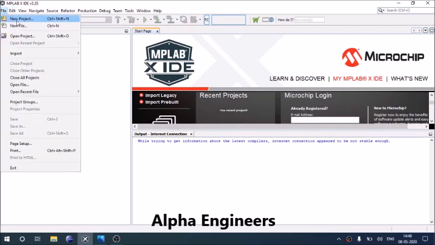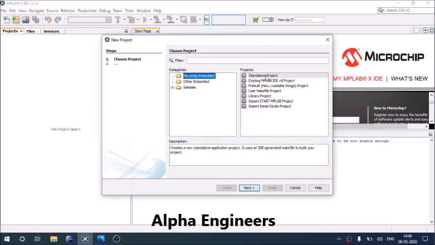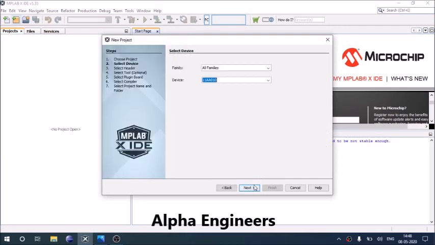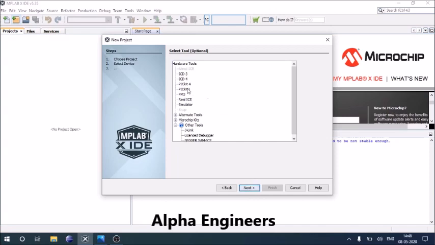Click on File, New Project, Standalone Project, click on Next. All families, select your device. In my case it is PIC18F4520. Click on it, select next.